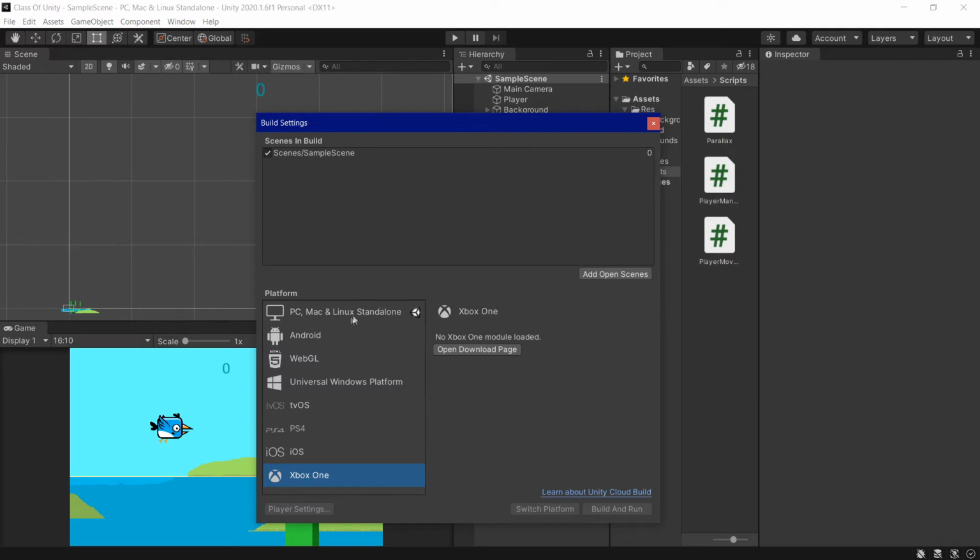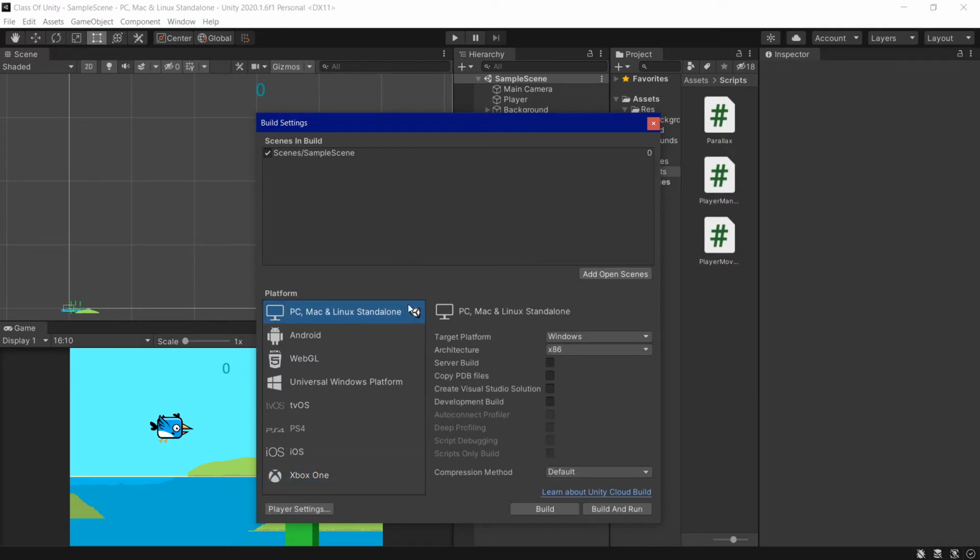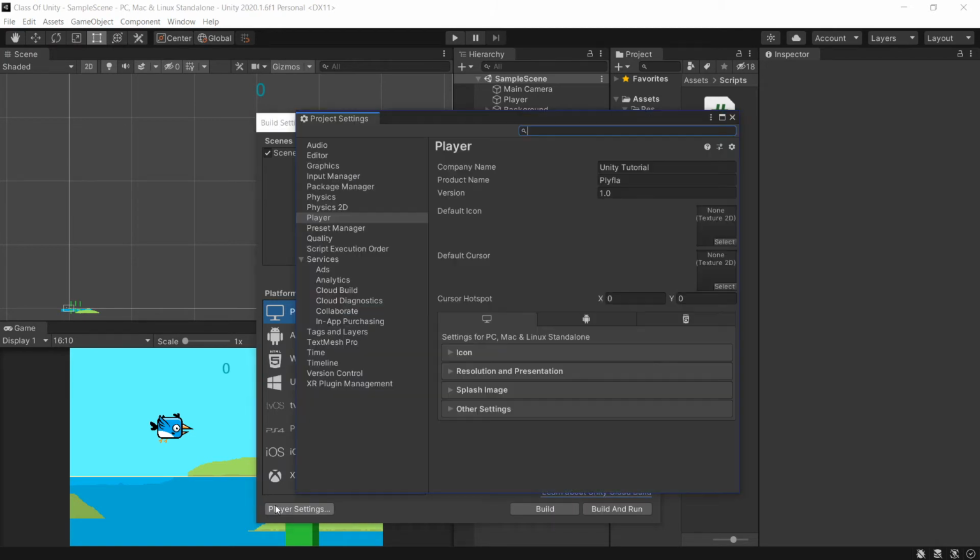So basically, let me select PC right here. That's the version that we want. We can target the platform right here. I only have Windows, so it's not going to show the other ones. But I can select 32 bits and 64. And basically, the important part right here, we have the player settings right here. I'm going to click here.